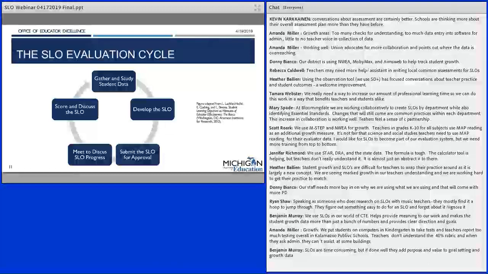It looks a lot like the school improvement problem-solving process, as well as the MTSS problem-solving process. At the top there, it starts with gathering and studying student information to help us set academic goals and determine the standards we want to work on, and those are going to go into the development of the SLO. The SLO does have an approval process to get feedback and to be reviewed and approved by evaluators.